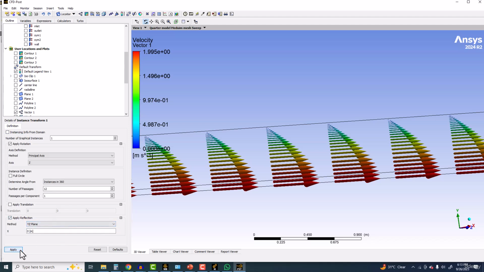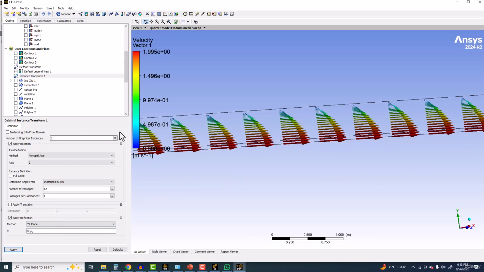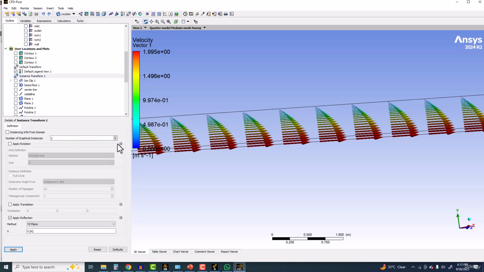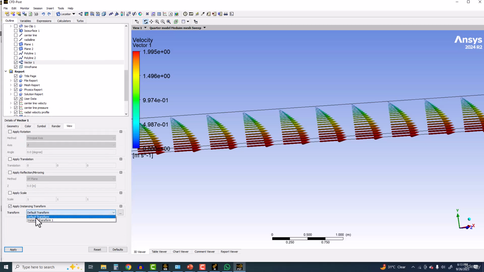Apply. Okay, so now we have the instance transform. How many copies do you want? You want two, from the reflection. The reflection is now the XZ plane. And how many copies are we going to get? We are going to get 2 copies here. Okay, so now go to the vector plots, which are here, and here you have to see the view and use Instance Transform 1.